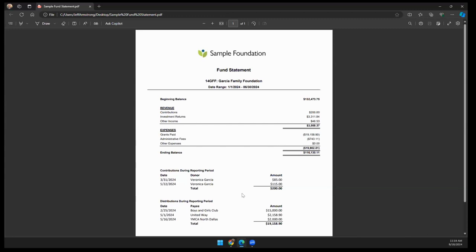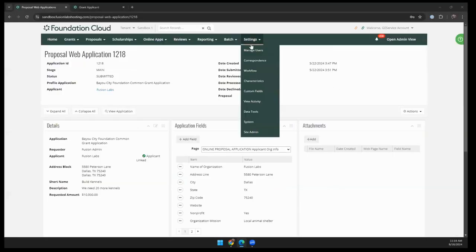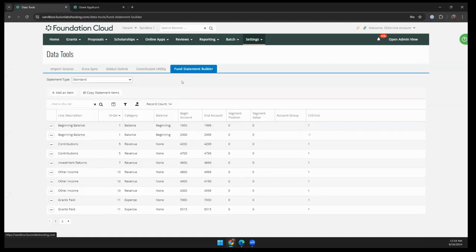The fund statement builder in Foundation Cloud is really concerned with configuring these line items and what accounts they correspond to in your finance system. And so what I want to spend a little bit of time on today is talking about this fund statement builder. Under the settings menu, it's under data tools. And then we'll go to the Fund Statement Builder tab. It's this last tab.